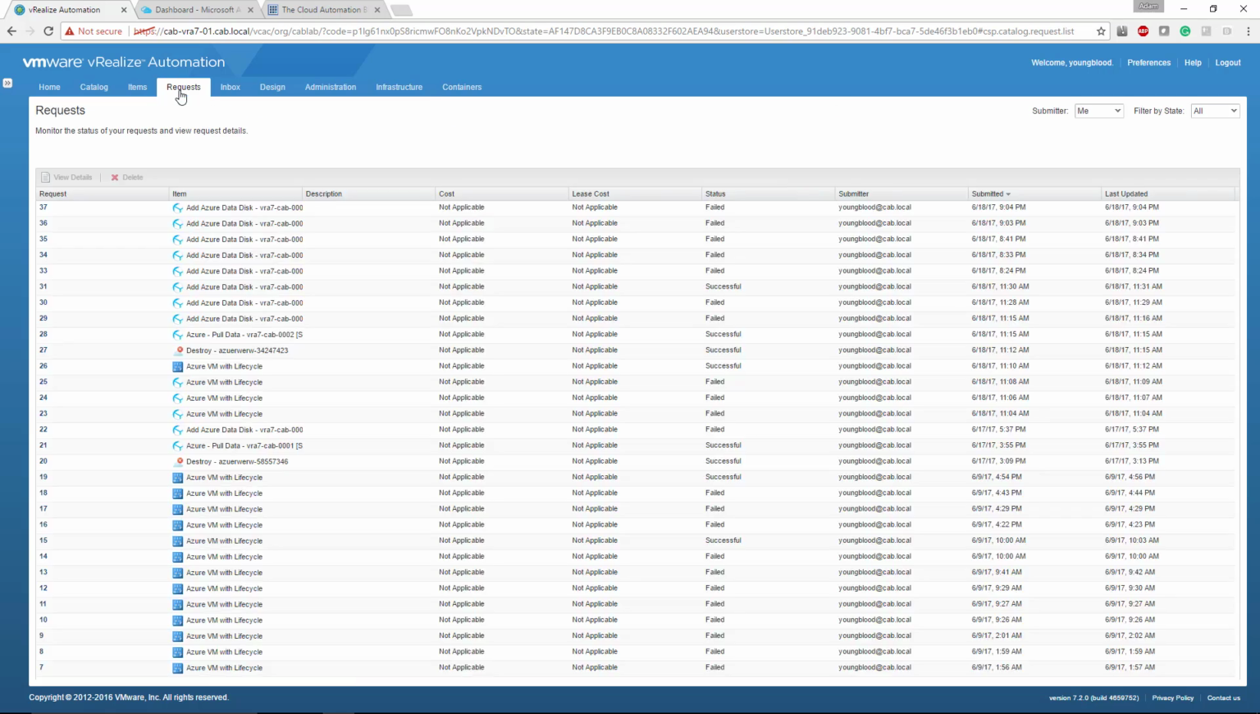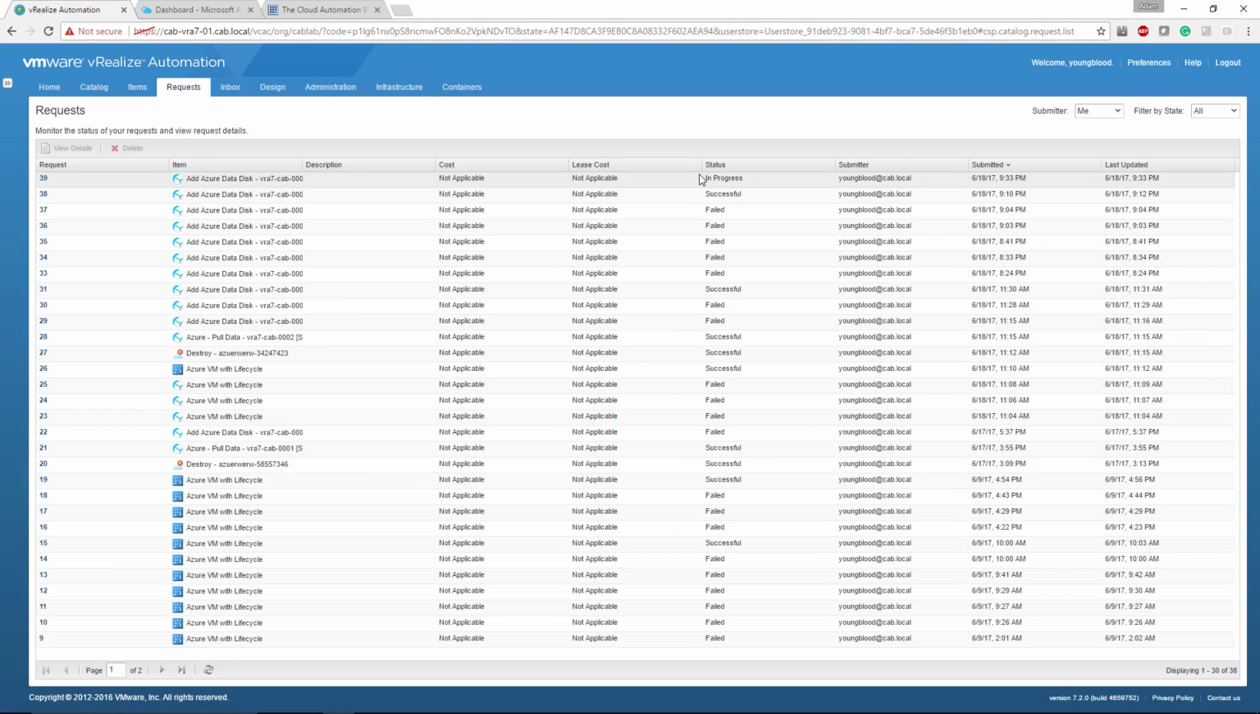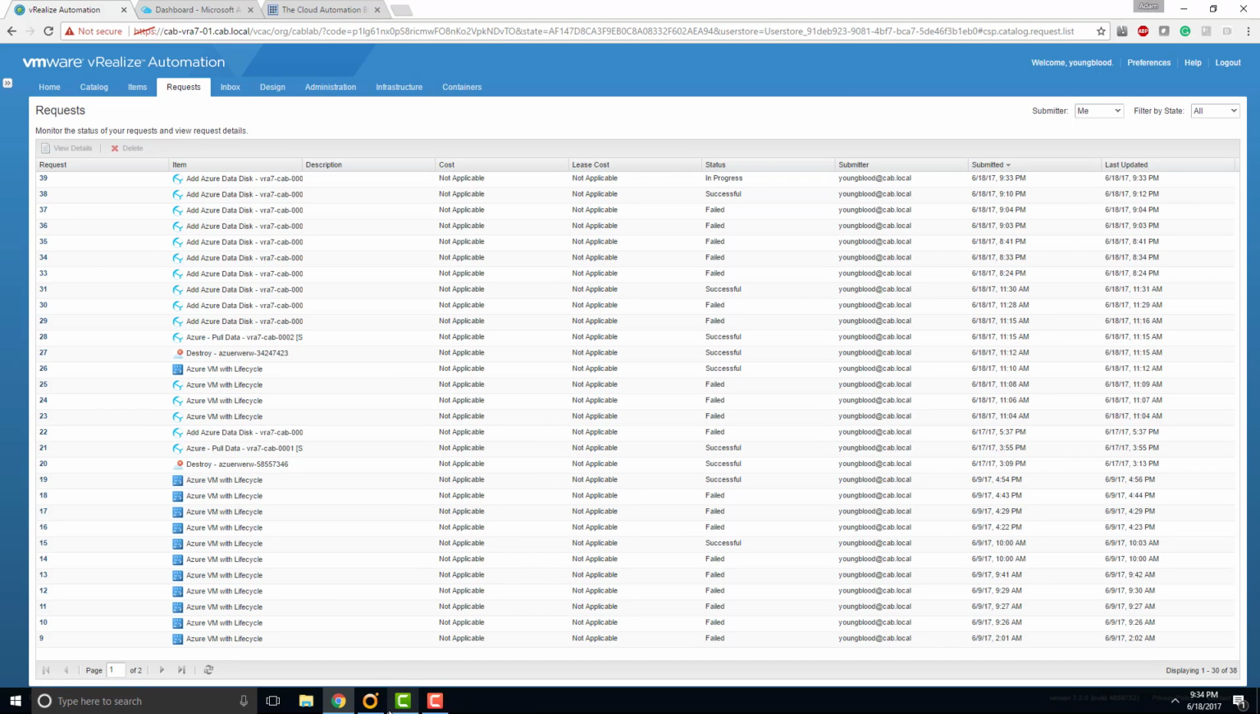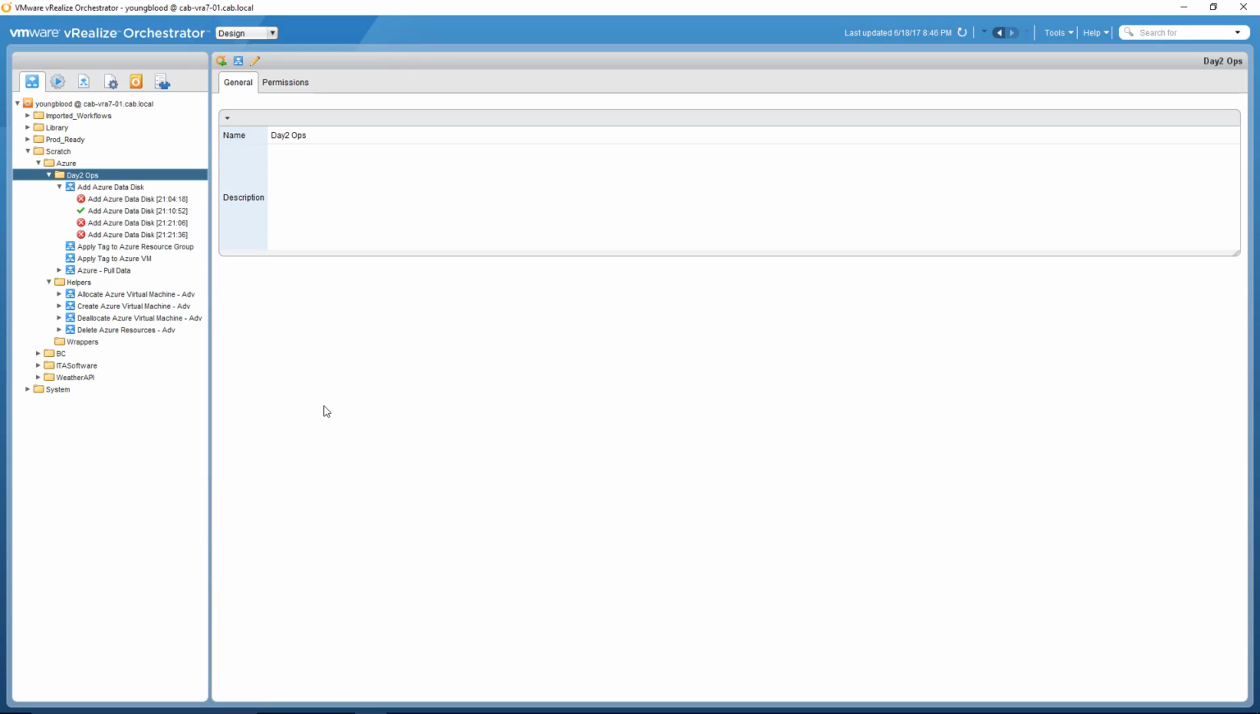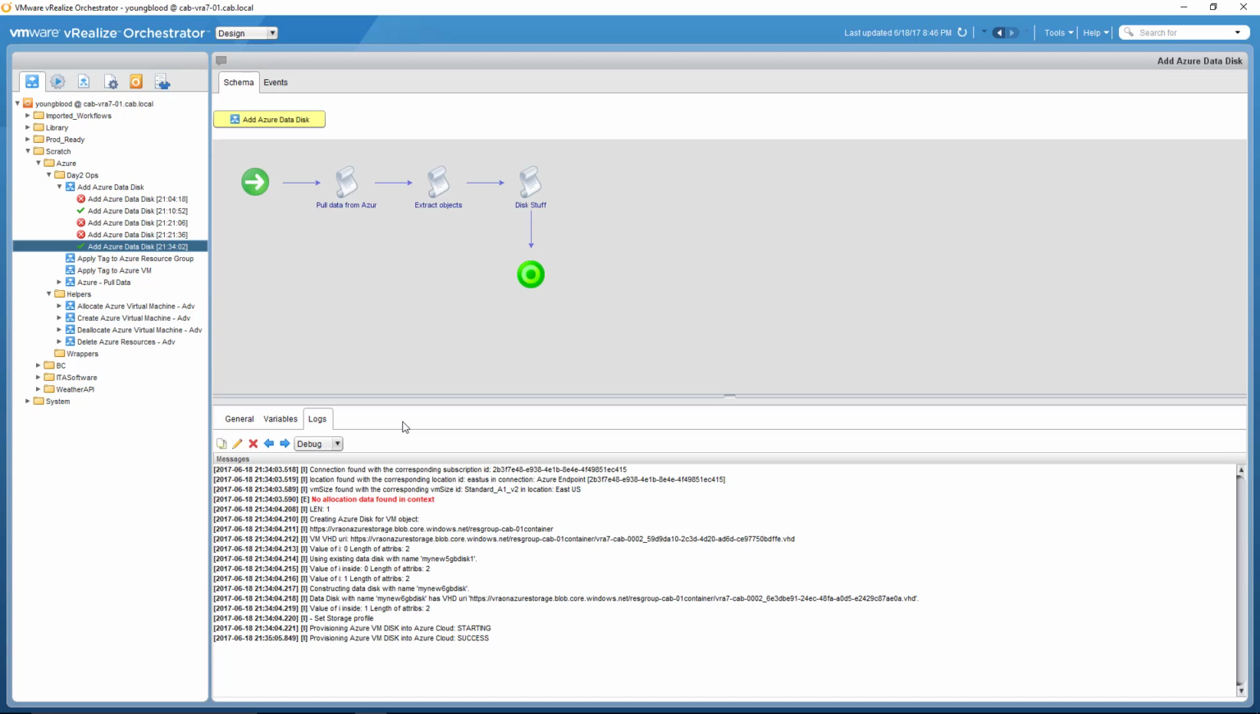Click Submit. If I go over to Request, we'll see that's in progress. And what we're going to actually do is go over to vRO and look at the Add Azure Data Disk workflow. And as you can see, it's running. Okay, we did a little fast forward there. You can see about a minute, so it's 34 and 4 seconds up to 35 and 5 seconds to provision that disk.